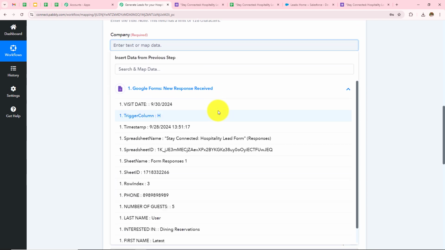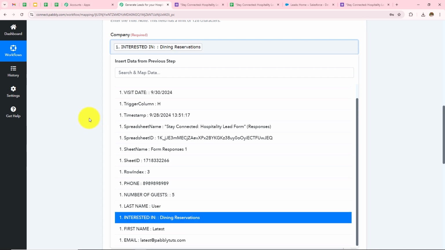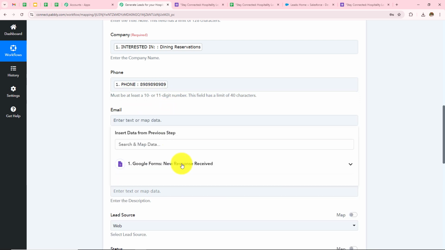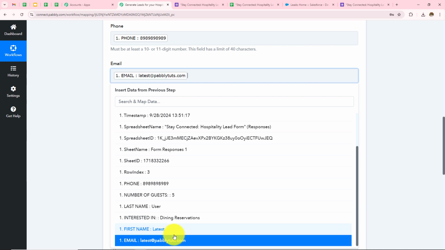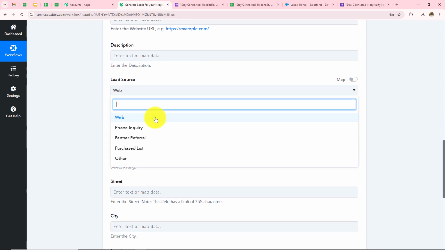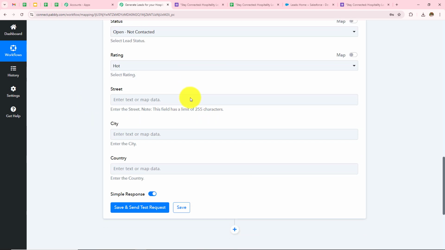And in the company, let's say I want to enter the interested in field response, which is dining reservation. So I entered this over here. Now I need to enter the phone number, which was this. And then the email address was latest@pabblytudes.com. So website and description are not required fields, so I'm simply skipping this, and the lead source is, let's say, other, and then the status is open, not contacted, rating is hot, and then I'm skipping these fields because I have not received a response for these fields. But if you have these fields in your form, you can enter them following the same process.